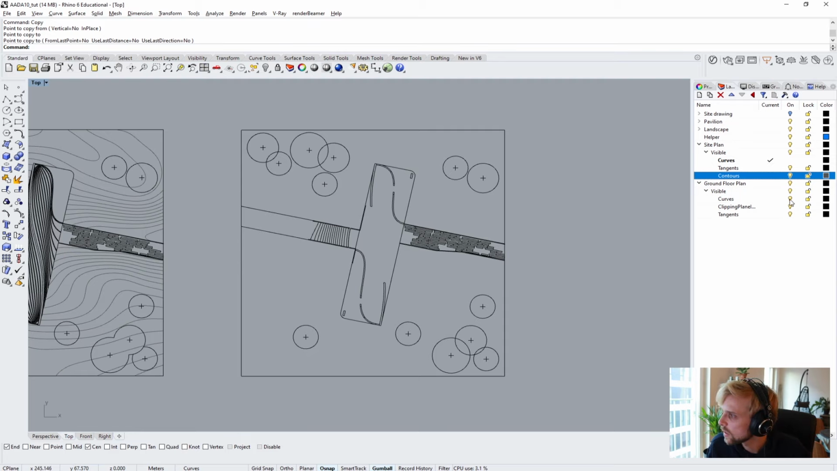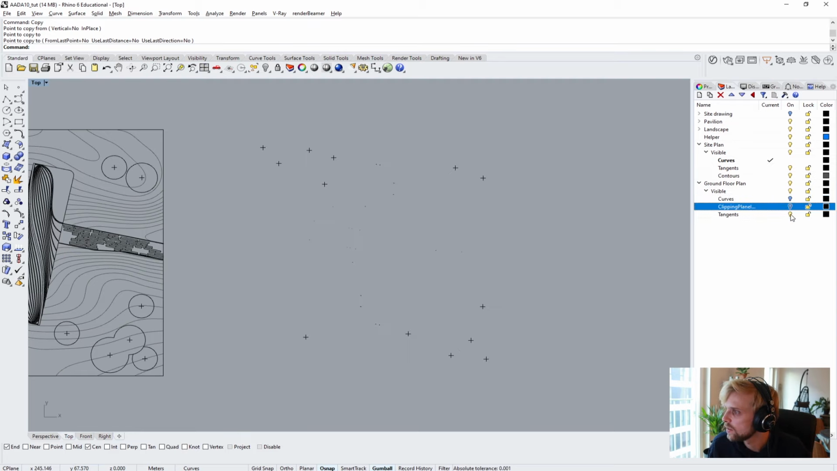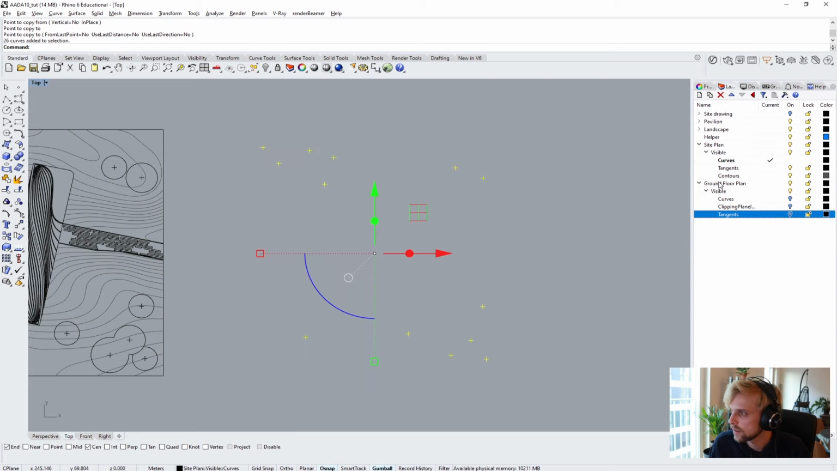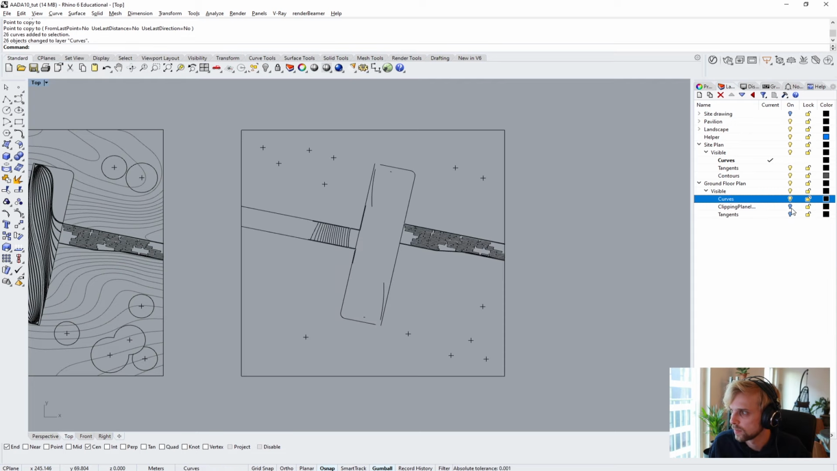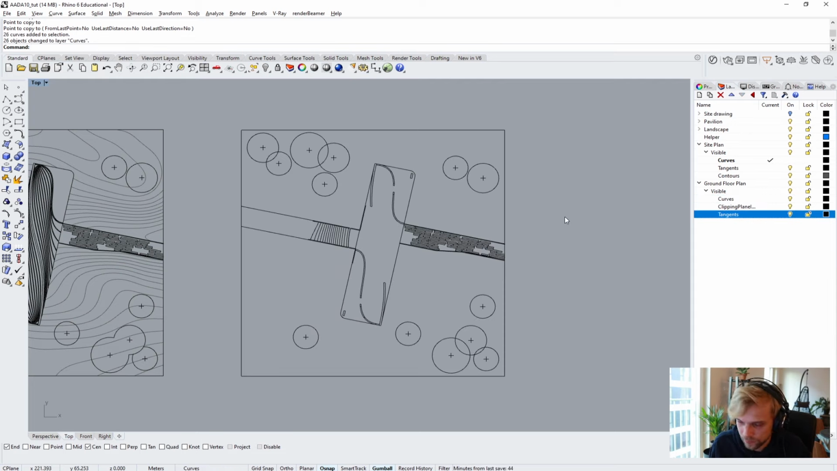They are still in the wrong layer. So let me just hide the curves, tangents, and so on. Let me hide these three layers of the ground floor plan, main layer, select all of the plus signs and just change them to the curves layer. Transfer them to the curves layer. So now everything is kind of correct. Okay.